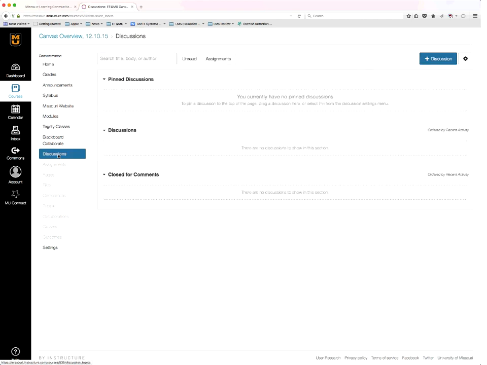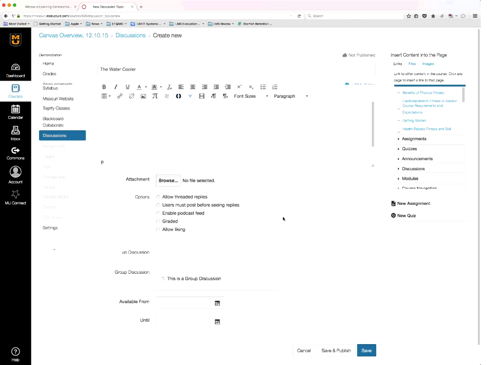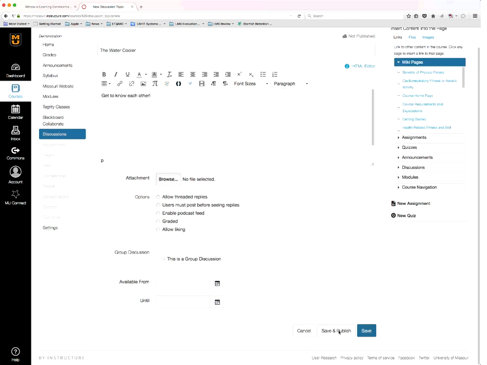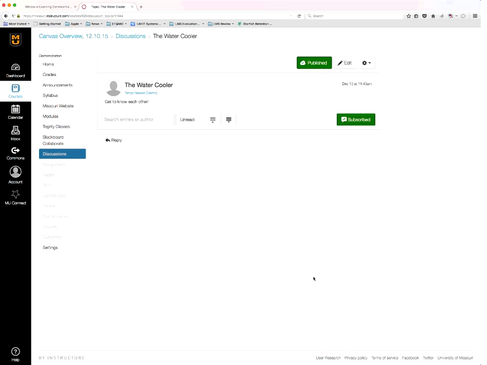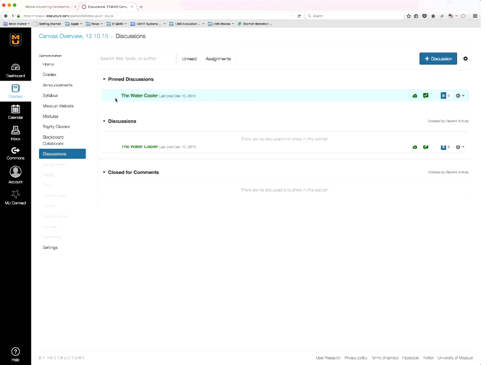There are discussion boards inside of Canvas as well. To create a new forum, we'll come here. You can add as many as you need. The water cooler here, you can reply. And the ones that are current, if you'd like those to be stuck to the top, you can actually move these. The pinned ones will always stay at the top.